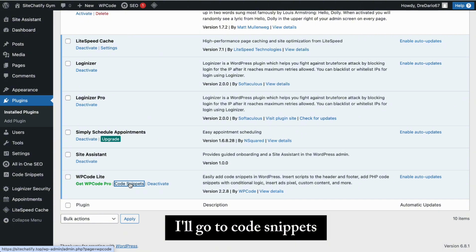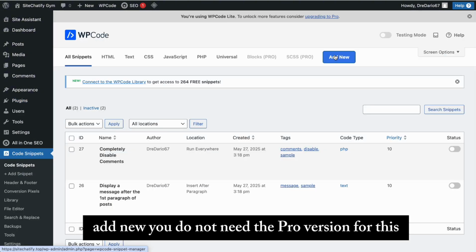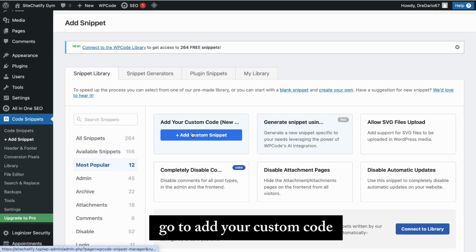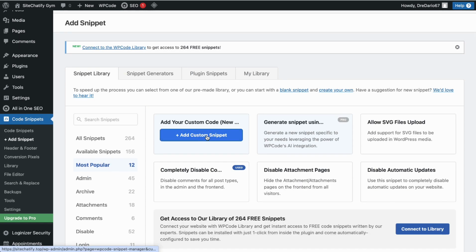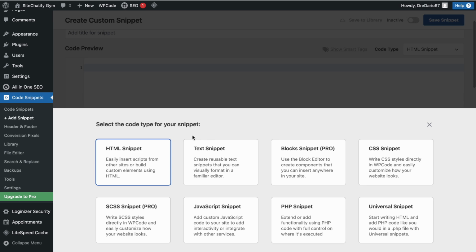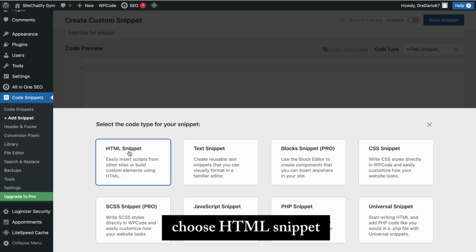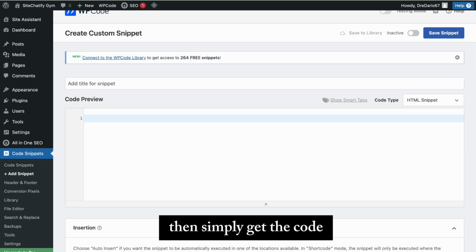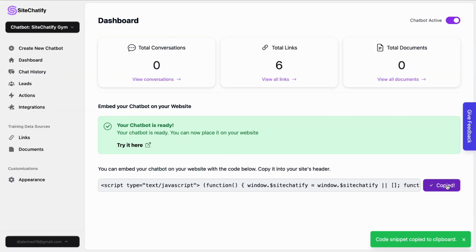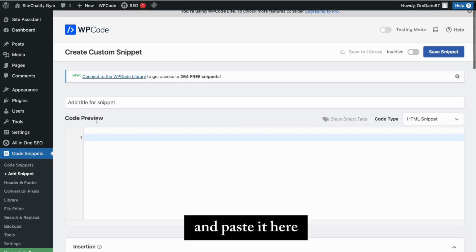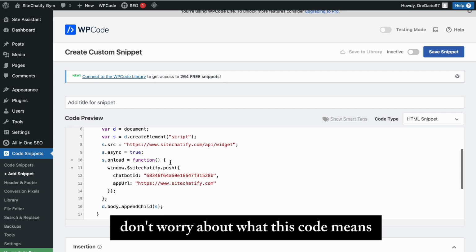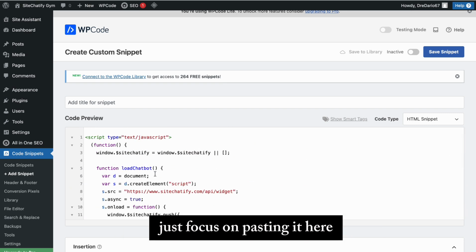I'll go to code snippets, add new. You don't need the pro version for this. Go to add your custom code. Choose HTML snippet. Then simply get the code. Let's copy it again and paste it here. Don't worry about what this code means. Just focus on pasting it here.